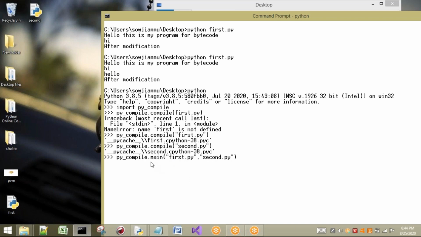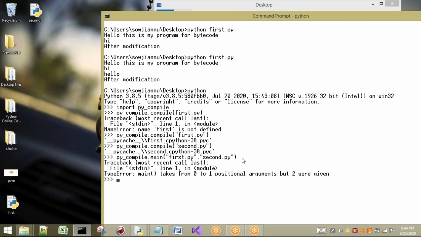Main method. Don't confuse main in C, C++ and Java. Here this is a main. It is going to compile which files? First.py and multiple files. If you have 10 more files, keep a comma and write those names. Now if I press enter, how many compiled files are there?